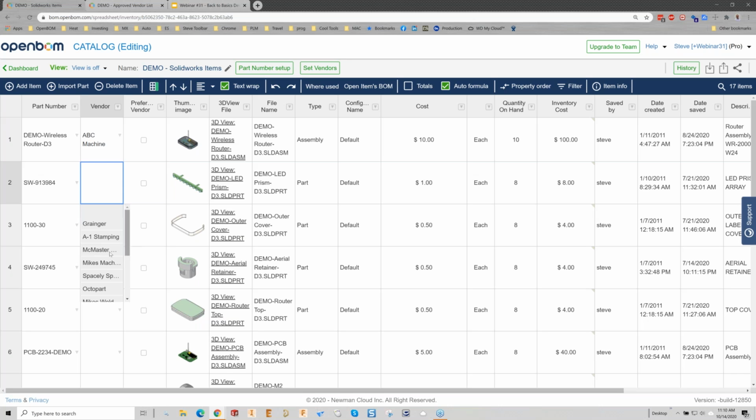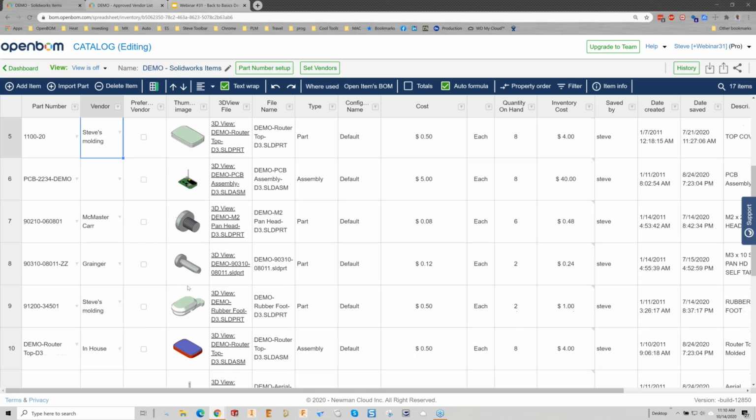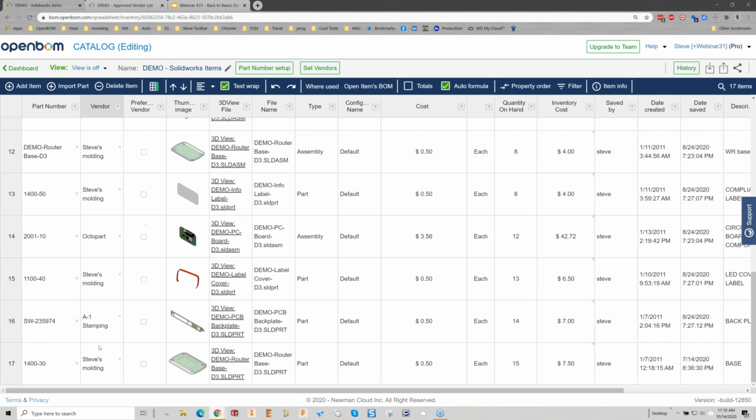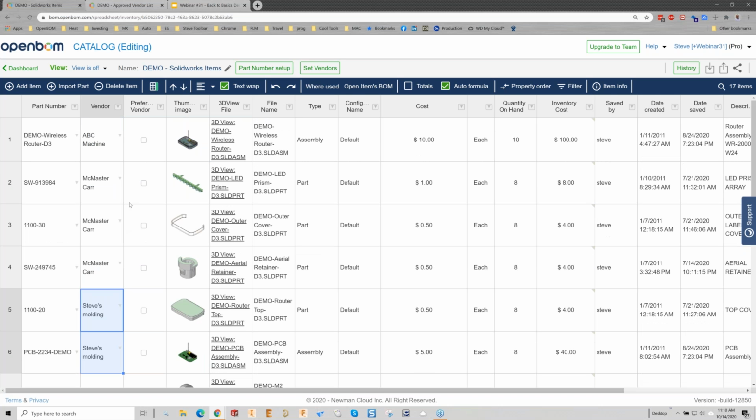There's a lot of ways to do this. I can choose that. I can do a ribbon copy. I can do look ahead. There are a number of different ways that I can fill that out. So as you can see, I've gone ahead a little bit and filled in the vendor for the rest of the products that are in our catalog. Very important that we have a vendor specified for each item in our catalog.